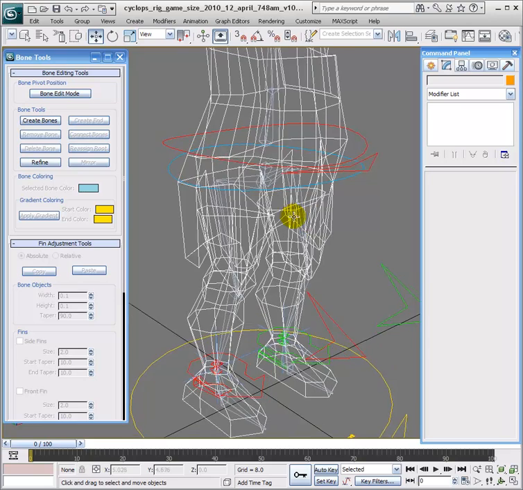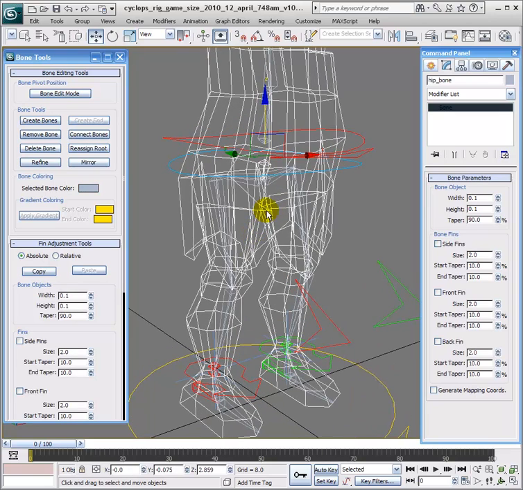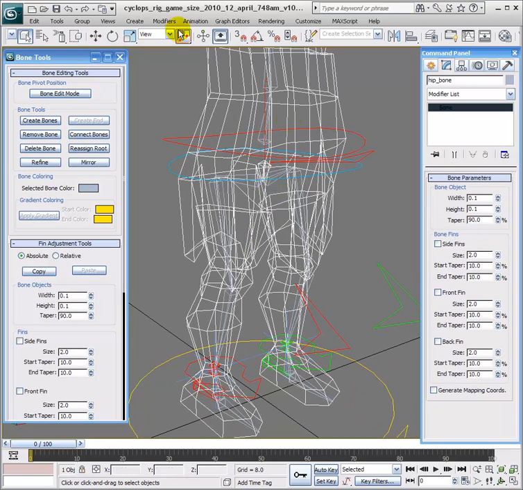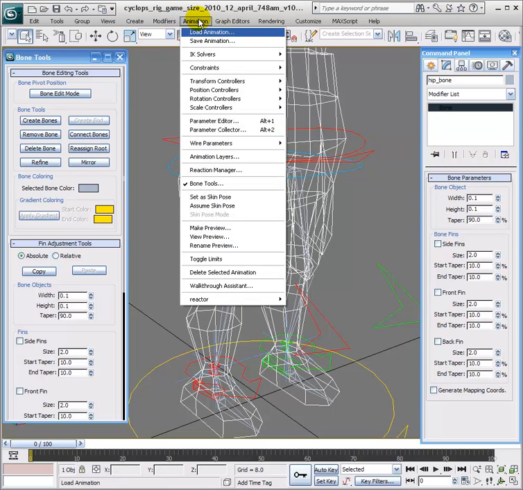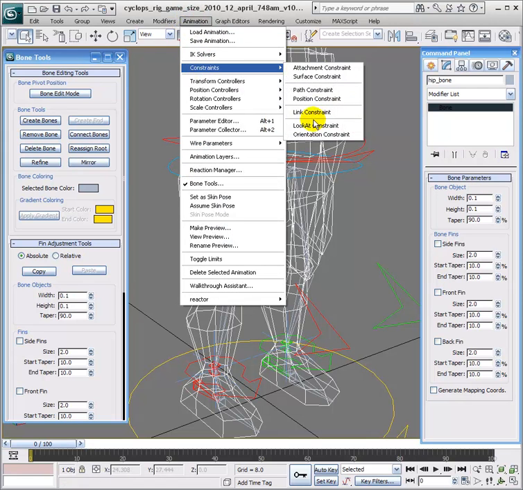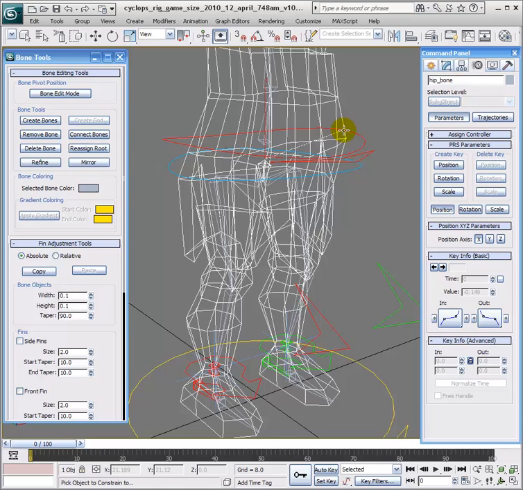And then I'm going to do a new thing. I'm going to use what's called a constraint. It's under animation constraints, and there are a few in here. I'm going to use orientation constraints. Orientation has to do with rotation, and I only want this to rotate. So I'm going to use orientation constraint. You can see the little marquee line from it.